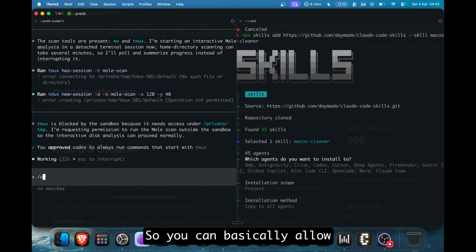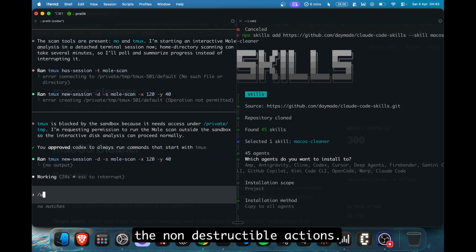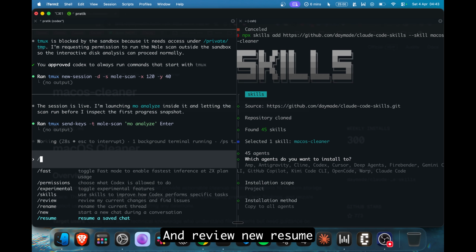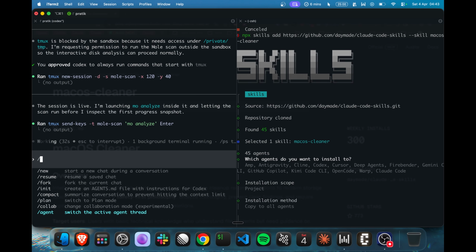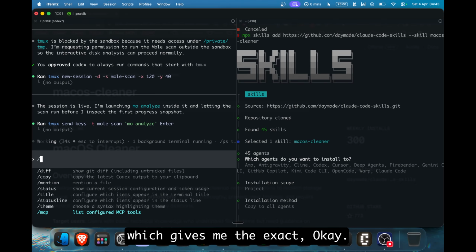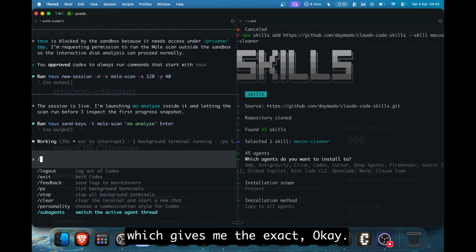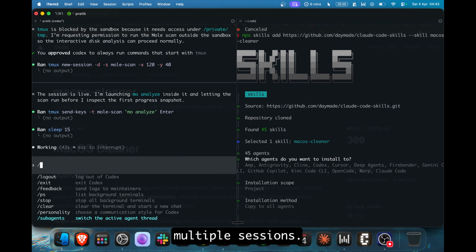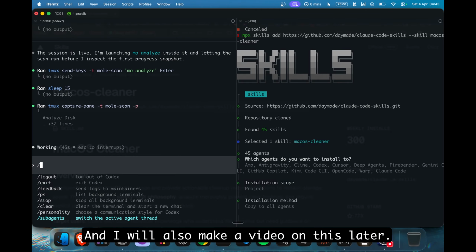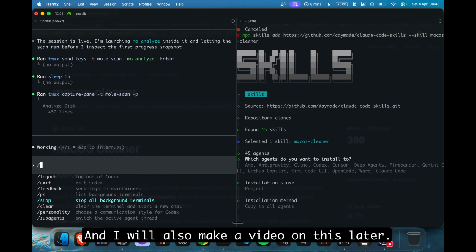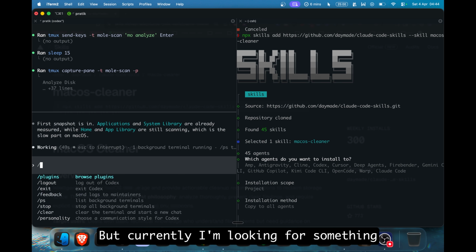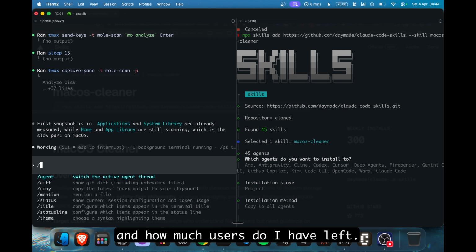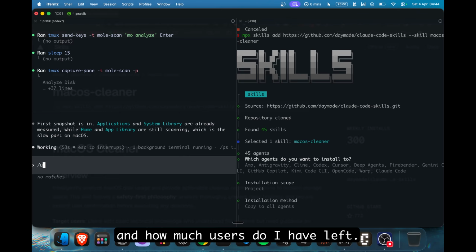Yeah, so you can basically allow the non-destructible actions and review, new, resume. I'm just looking for something which gives me the exact... okay. So you can also switch to active server agent thread, multiple agents. I'll need to explore that, and I'll also make a video on this later. But currently I'm looking for something which tells me my usage and how much usage I have left.